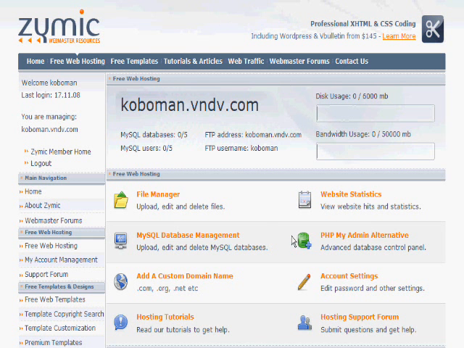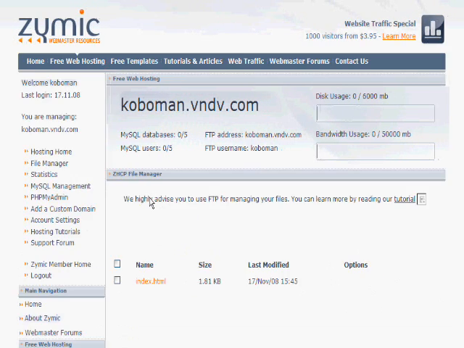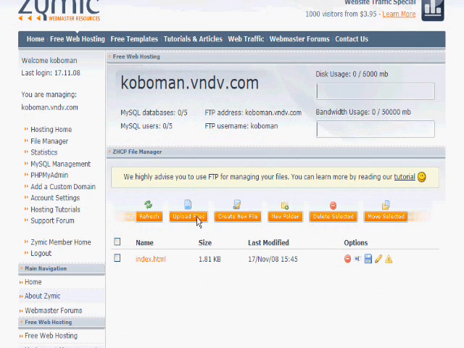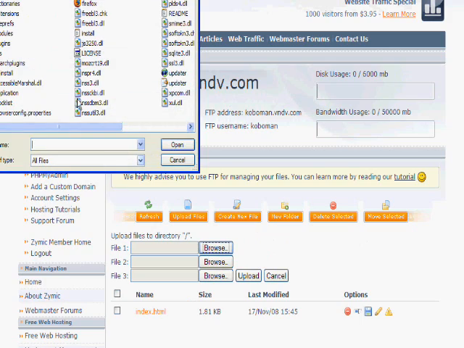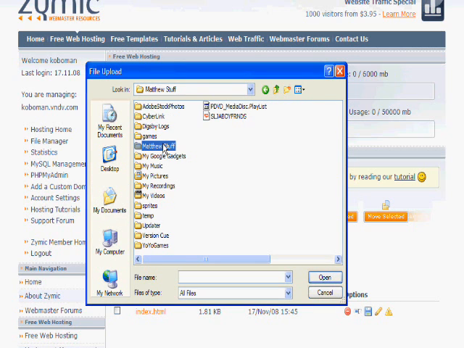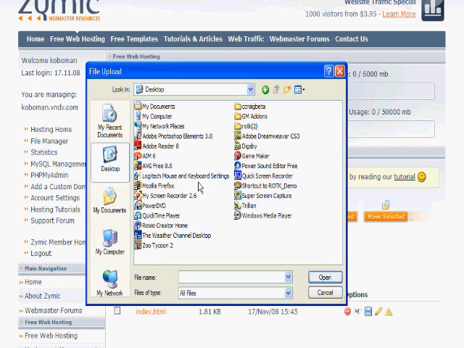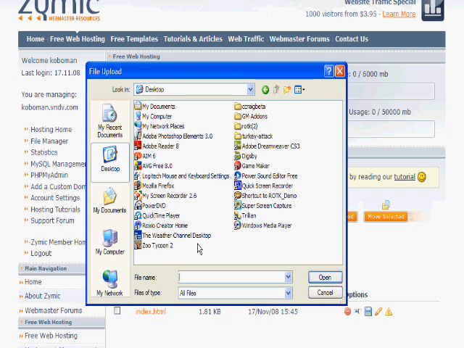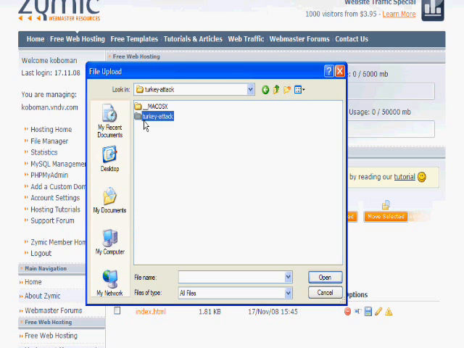Once you've logged in, go down to the file manager to upload your SWF file. Go to Upload Files, go to Browse. Once you've clicked Browse, go to your SWF file. Okay, now go to your SWF file, and now you just have to go there and click Open.